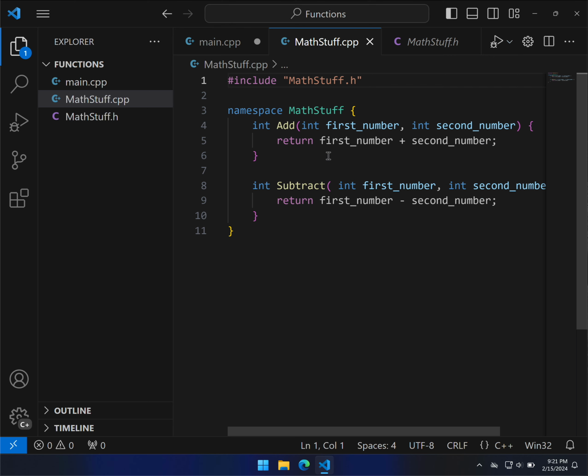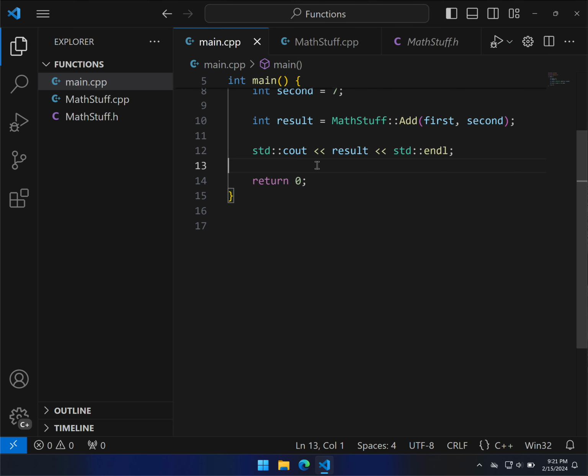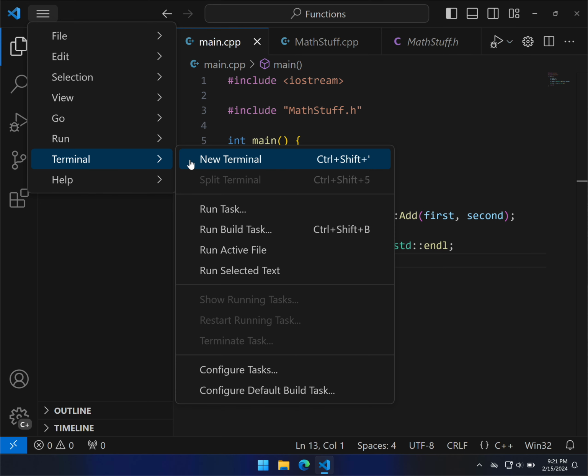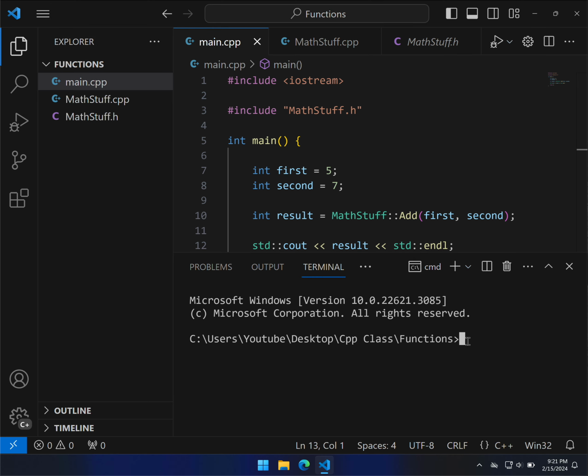Okay, so let me save this file. This looks really, really simple right now. This is great. So now what we need to do is compile all of this. In fact, let me pull up a terminal here. Now we've been used to compiling just a single file. Now we're going to do multiple. So remember, we've got our main.cpp, we've got our mathstuff.cpp also.